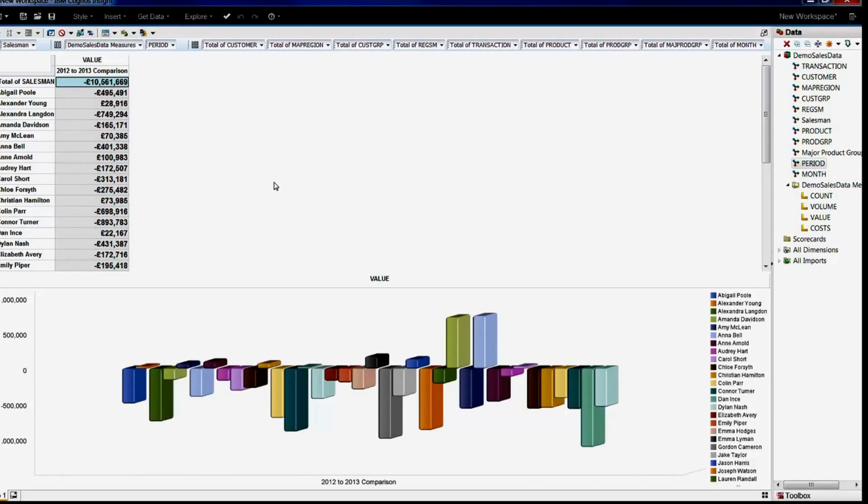Okay, so now I've got something that looks like the type of information that I'm after. So I can see year on year there are some people that didn't do quite so well, and there are some individuals here that have done much better than they did the previous year. So that's interesting to me. That's as far as I want to go in terms of this particular chart.